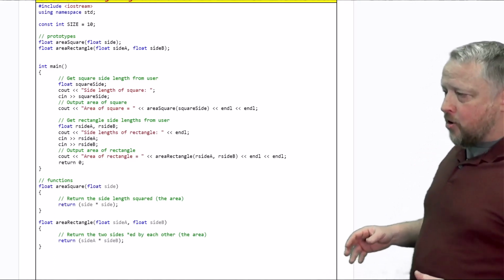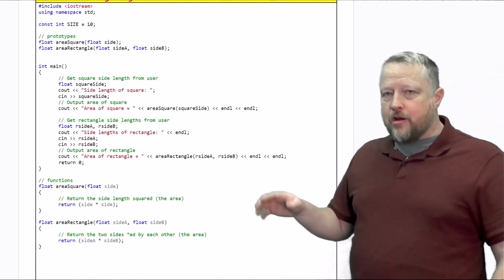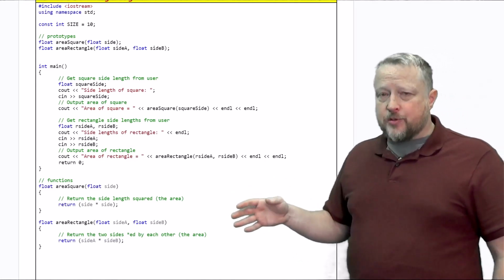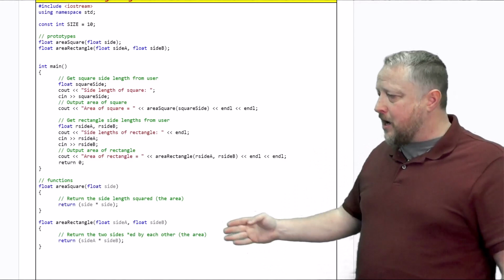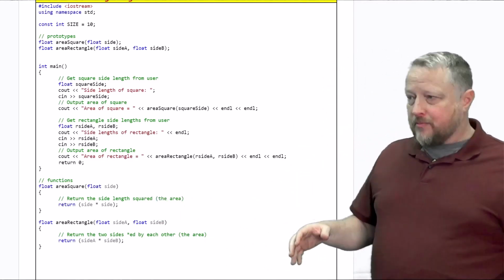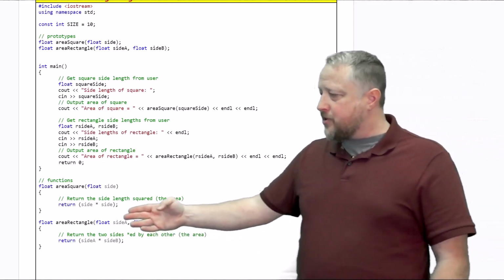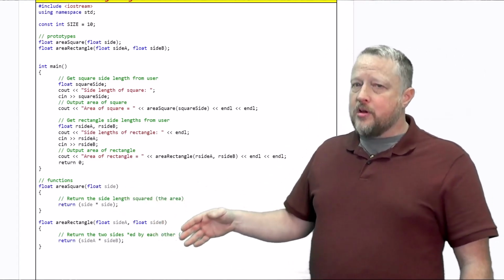Here's some code on the first two, which were the area of a square and the area of a rectangle. As you know, a square is the same side four times, so I only need to pass in one side. I need to do a side times a side to get the area. So I only needed one parameter.